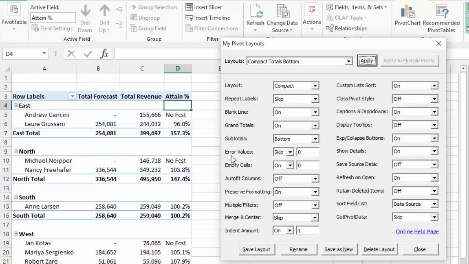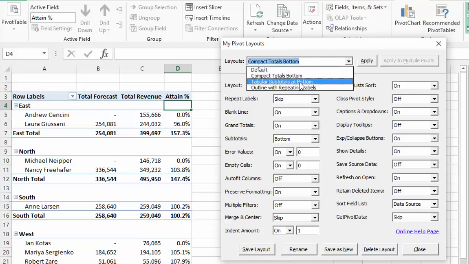And you can see with the error values here, I currently have it set to skip. That just means that it's not going to make any changes to the error values setting. Skip is one of the options. You could also have the error values off or the error values on. So if I turn the error values on and then just put a zero in here and now click apply, that's going to then apply that error value of zero every time I apply this particular layout. So I just save that layout, and now every time I come in here to this My Pivot Layouts window, I can just choose any one of these options here.